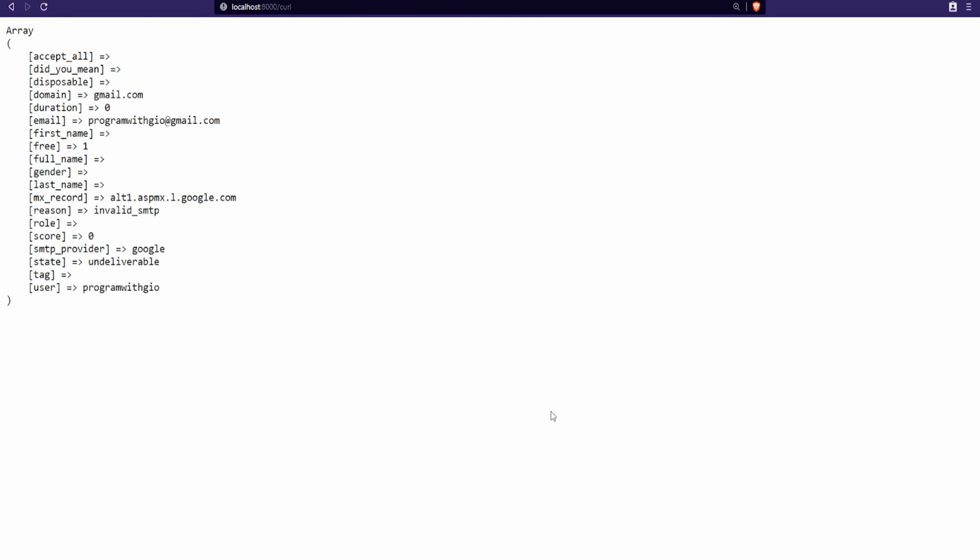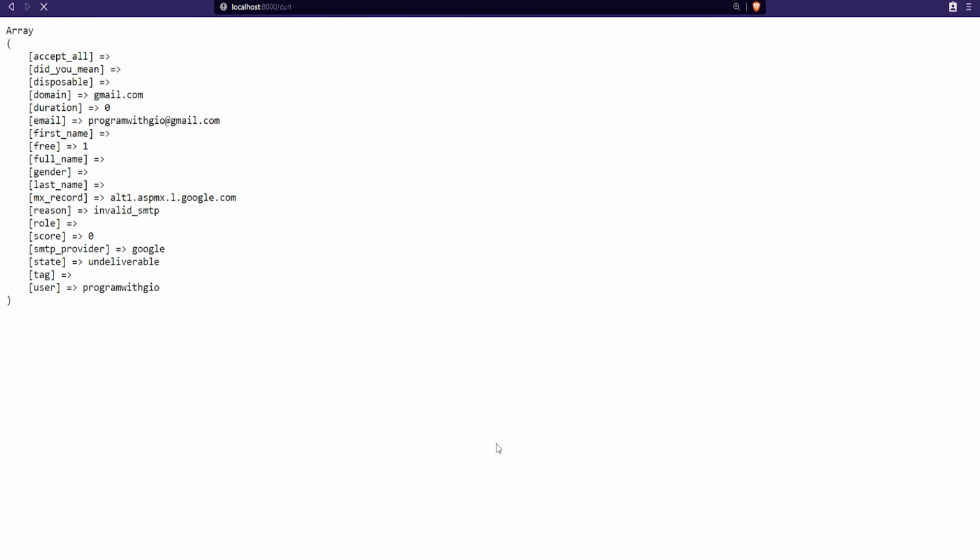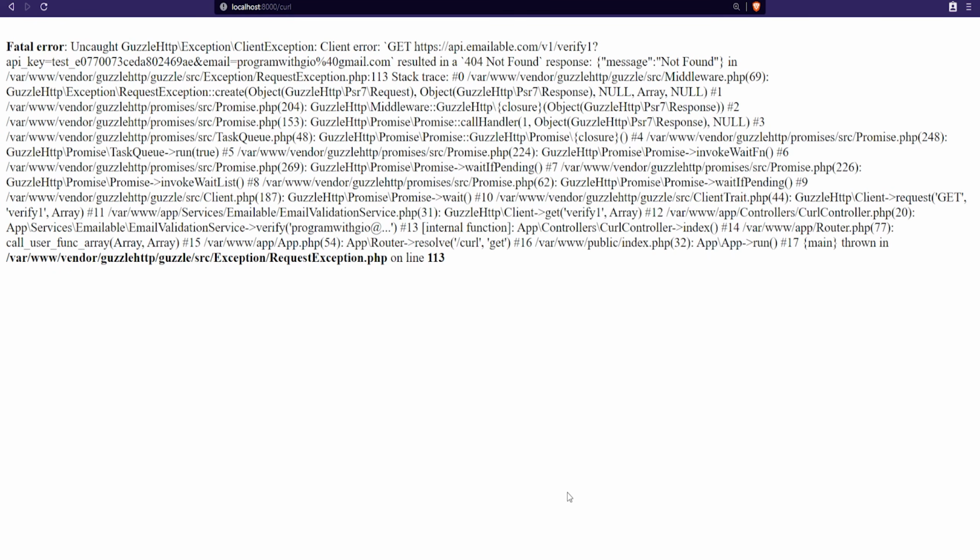Now let's see what happens when something goes wrong, like we get a 404 or some kind of server error. We can simulate that by having a typo in the endpoint. That way it triggers a 404 response, and then we can see how that's handled by default. So we can add some typo here. Let's refresh the page. And after a few seconds, we get a client exception with the 404 not found response.